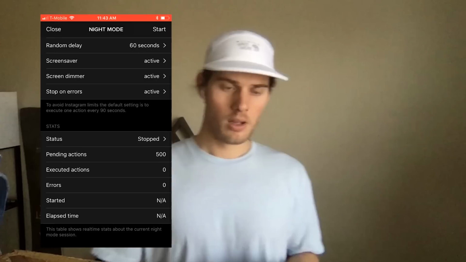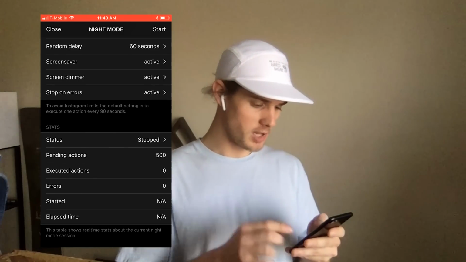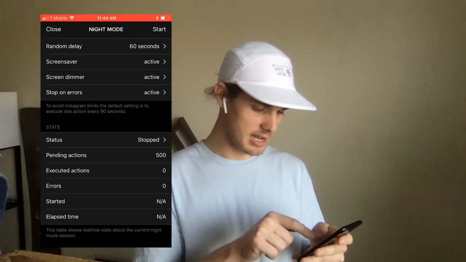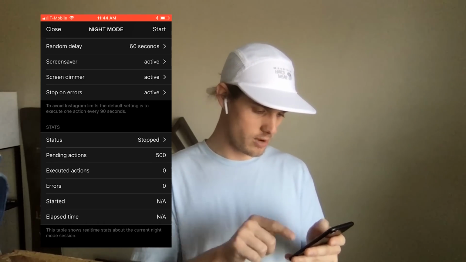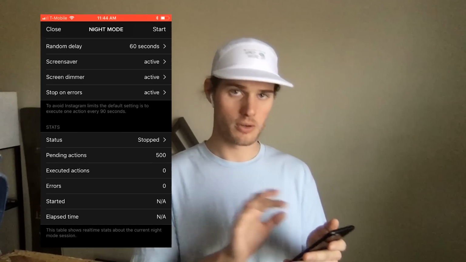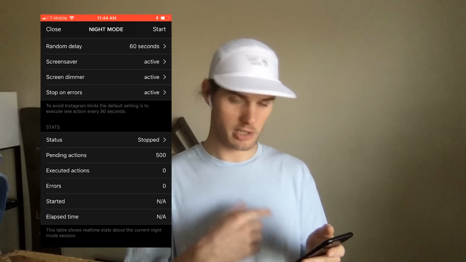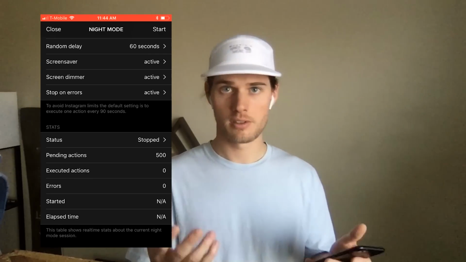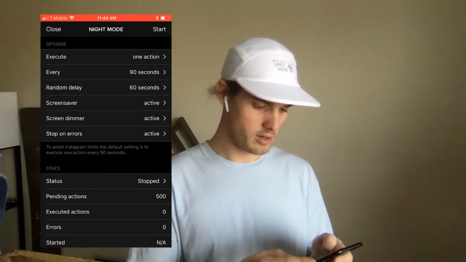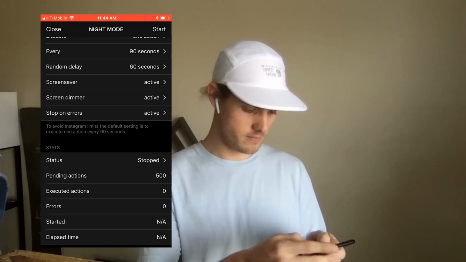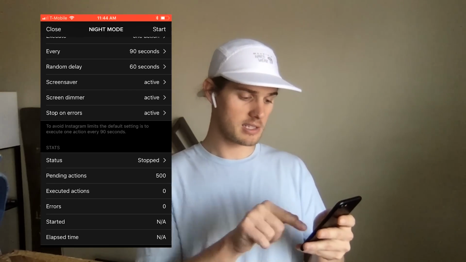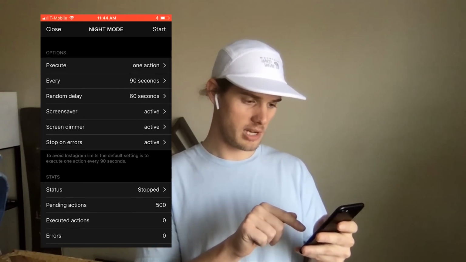All right, and then if we look down here under stats, we see the status is stopped right now. We're not running. Pending actions 500. That's showing us how many actions are in our pending queue. Executed actions 0 because we haven't run any yet. Errors 0. So if I come up here and click start right now, you'll see that the executed actions down here will change to 1.